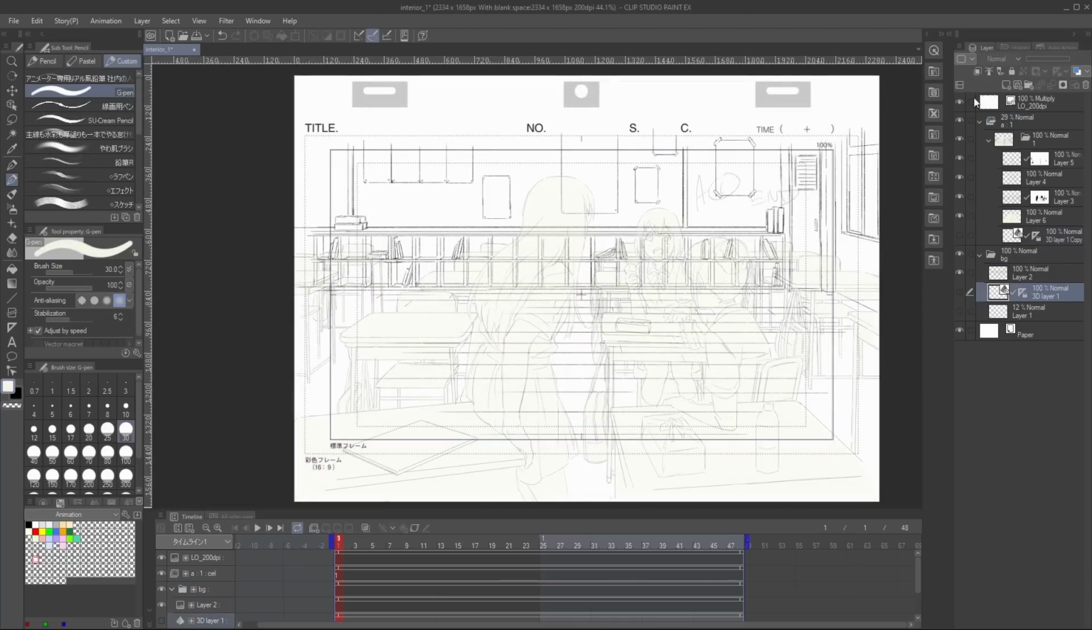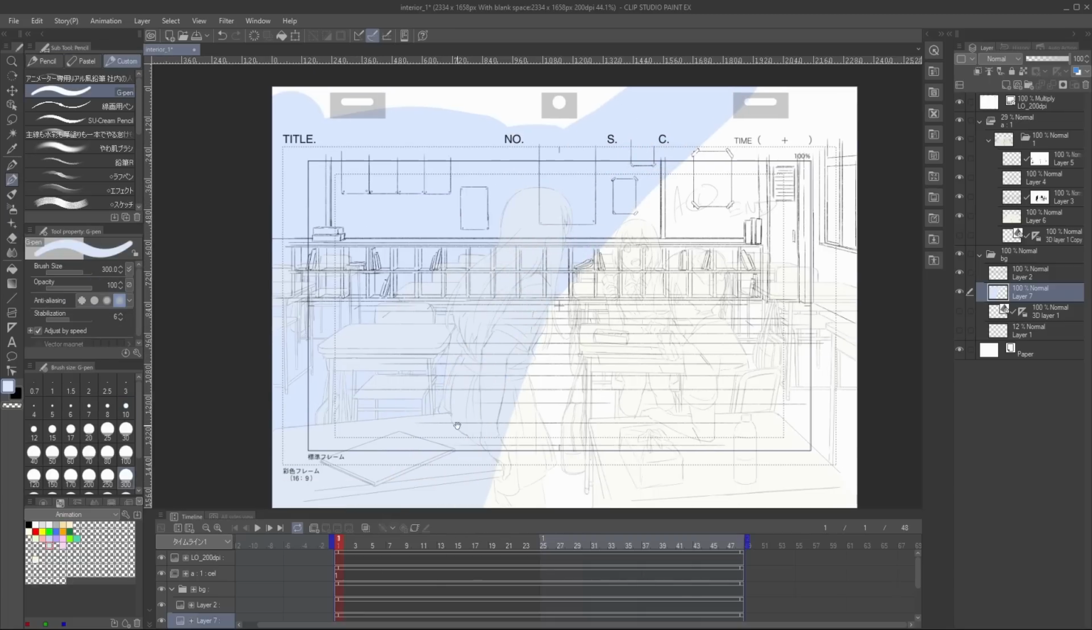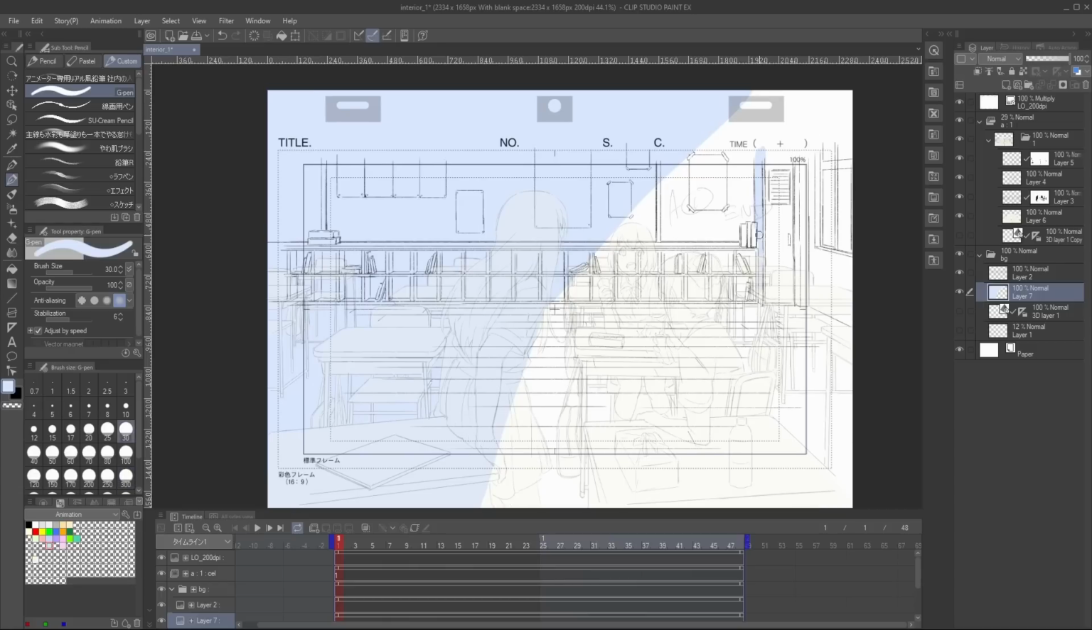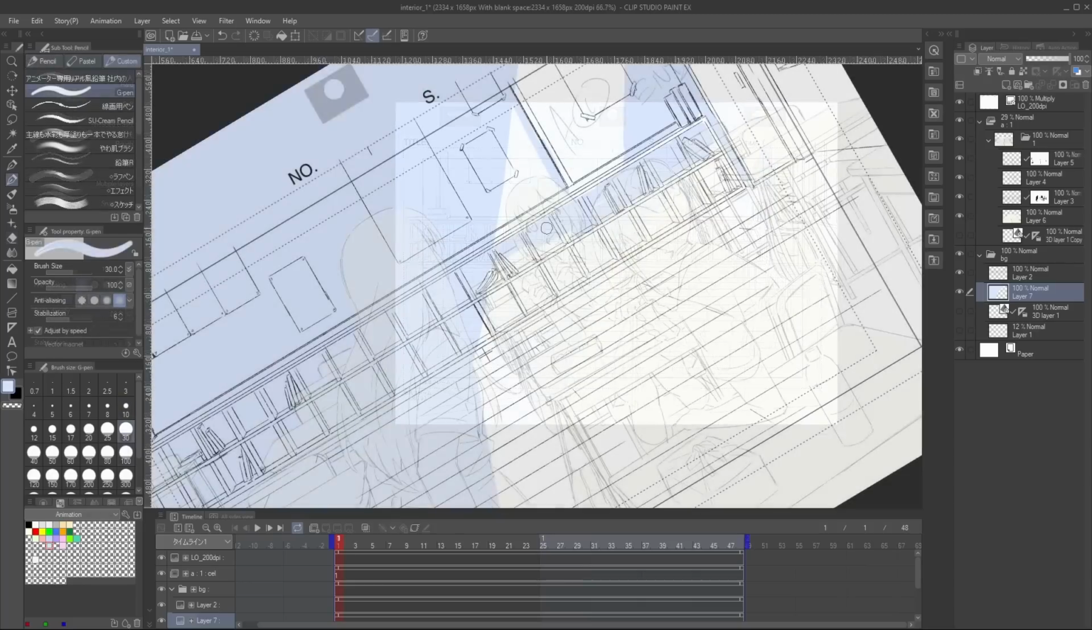Moving back to the BG, let's do some shading. I create a separate layer underneath and use a big blue brush to indicate shade. I would like the light to come in from that big window on screen right. I think that would look really dramatic, especially with all the shadows being cast by the window frame.